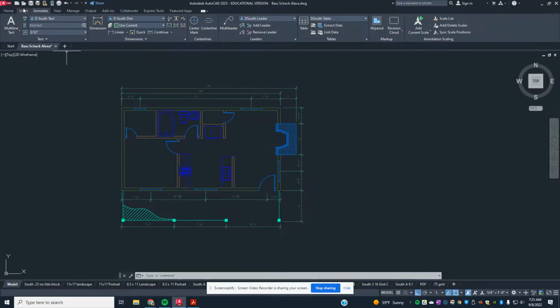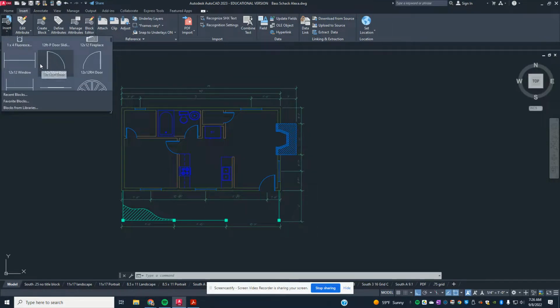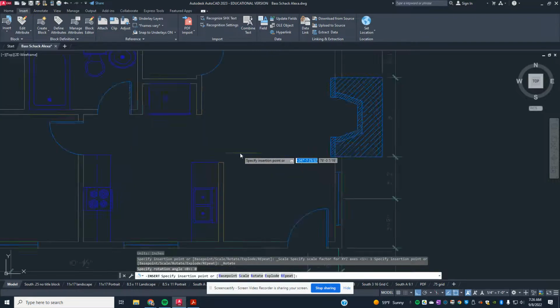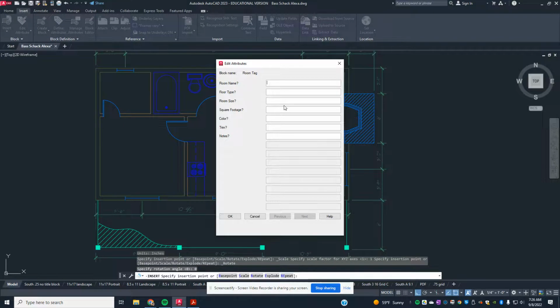You're going to go ahead and annotate your text. We're going to go to the insert menu. Underneath insert, we're going to look for the room tag. It's going to be underneath R. Sliding down, looking for room tag. There it is. Click on the room tag and place it in the middle of the room, and a dialog box comes up. Here, you just answer the questions.